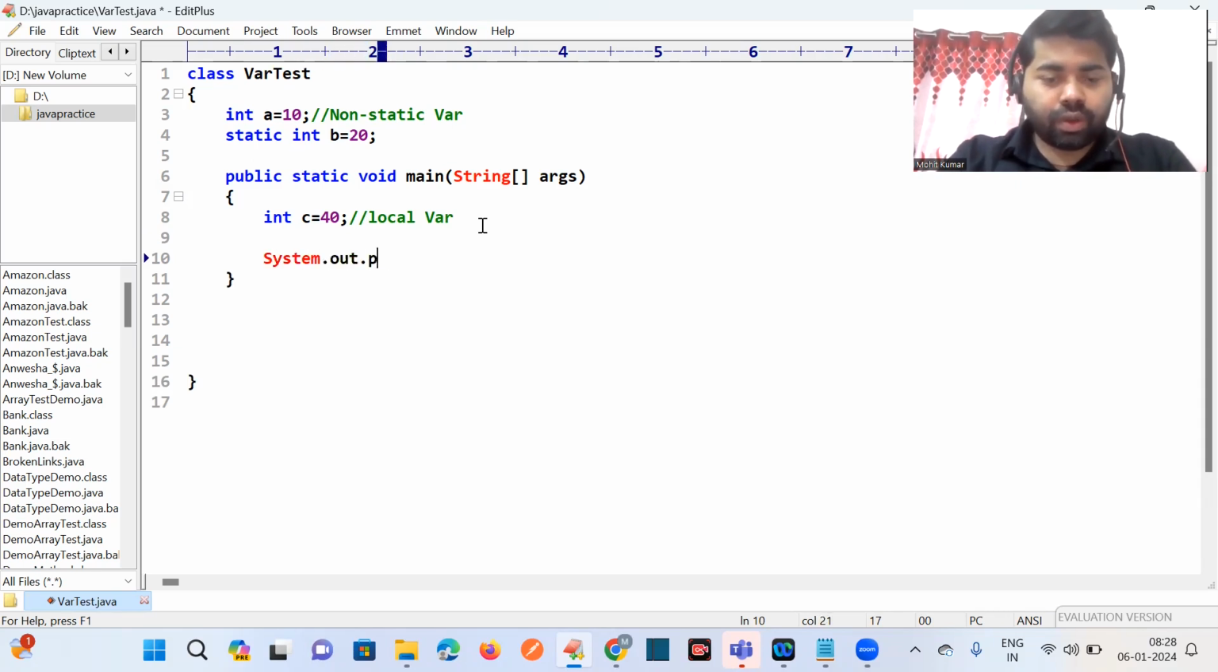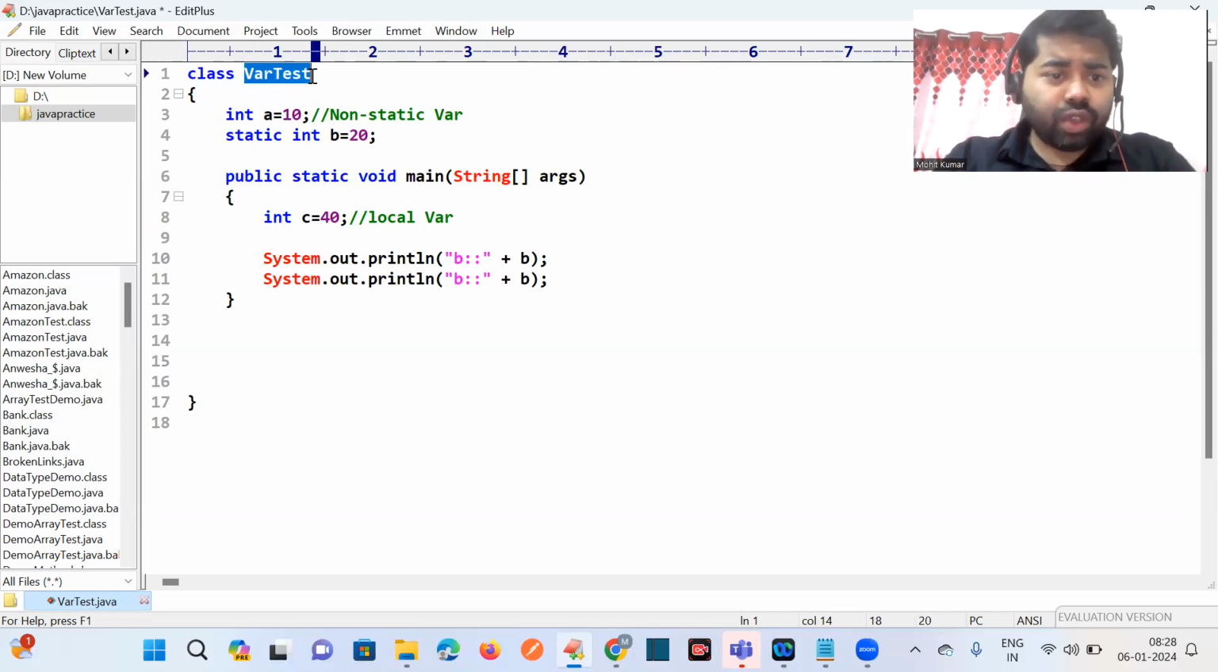System.out.println. Okay, so I'm going to try to access a static variable. A static variable you can access, or print here, directly. For a static, we already have memory, so you should not worry about the memory, right? You can access it directly, or using the class name. So you can access using the class name as well. Understood, right?